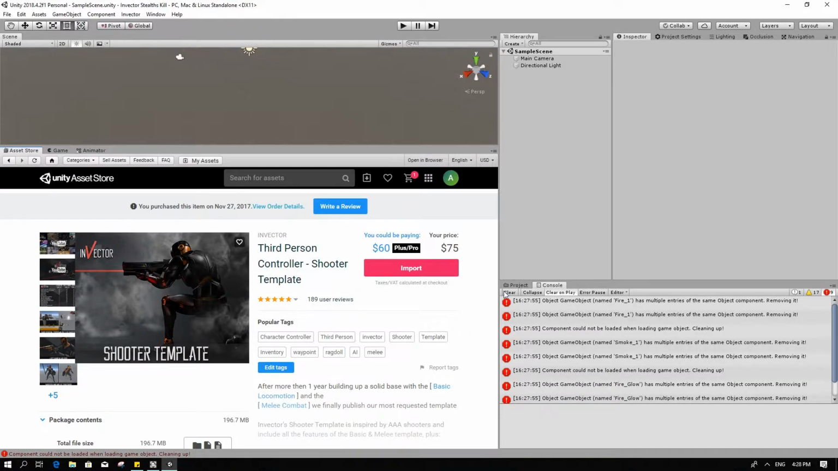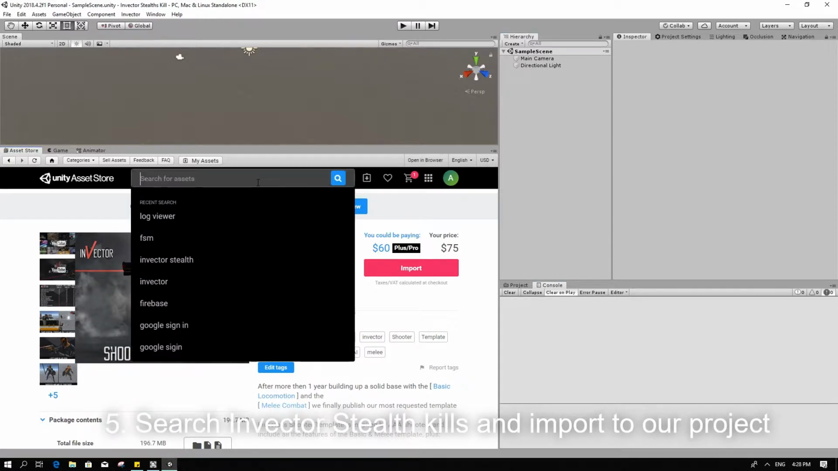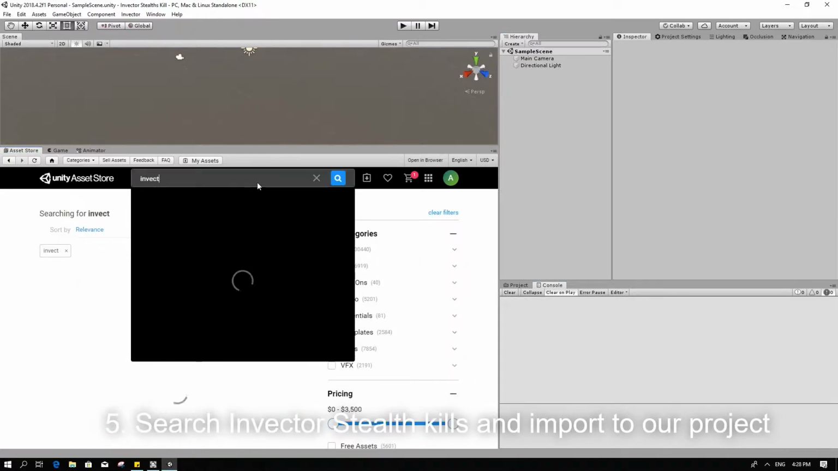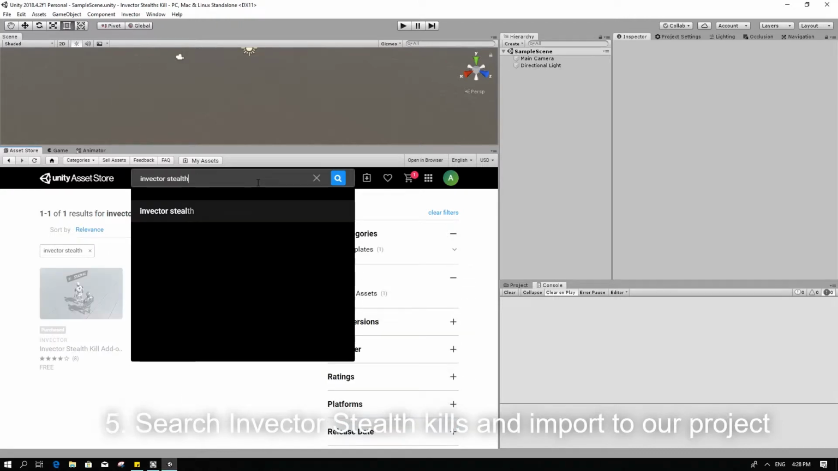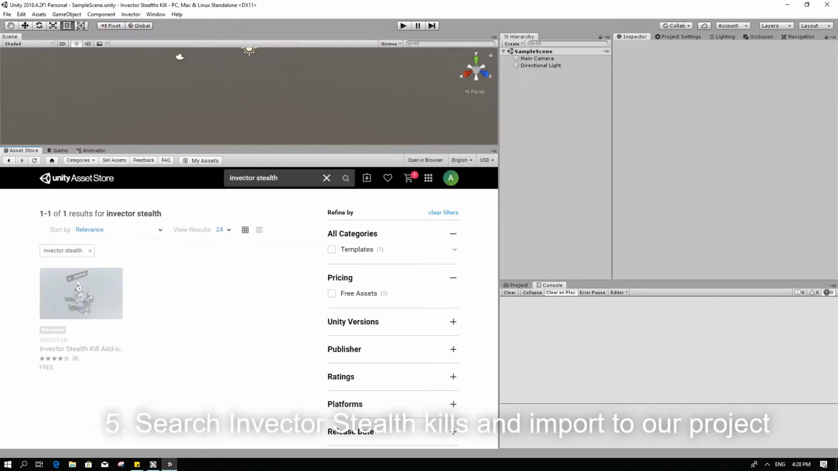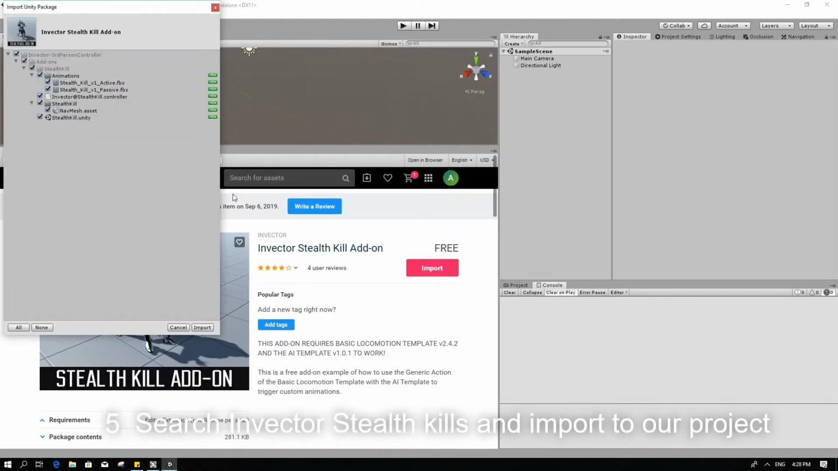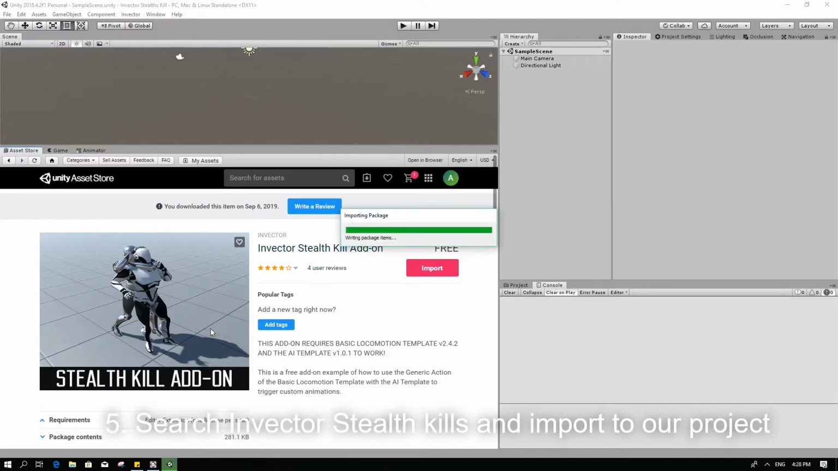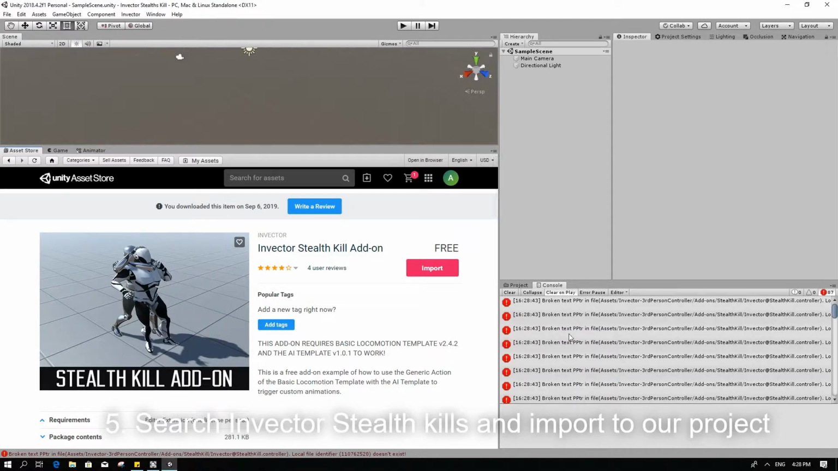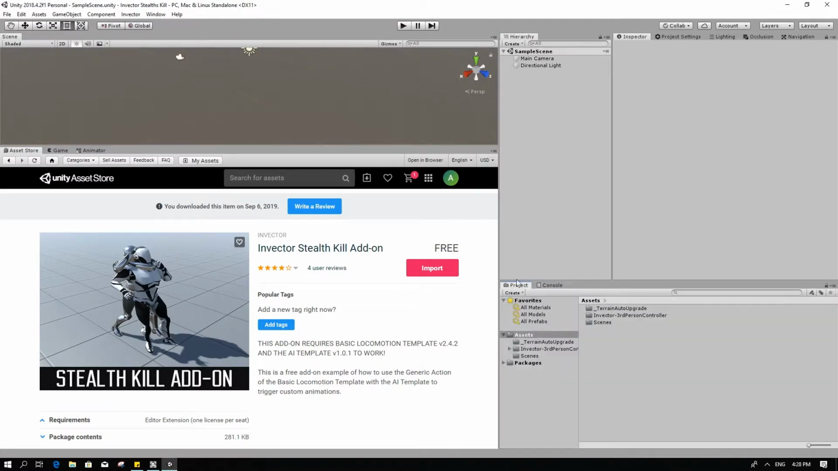Please don't mind the error there, just clear the error. And next thing is you find the Invector Stealth skills. Select it. It's good, it's free, you know. And import it to our project. Great. So clear the error.